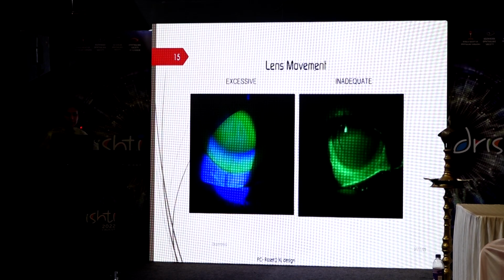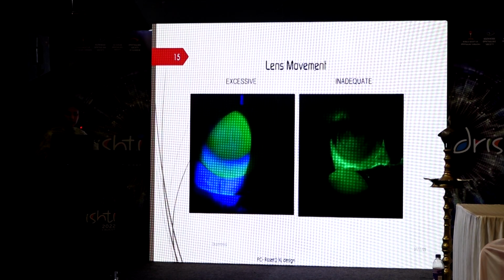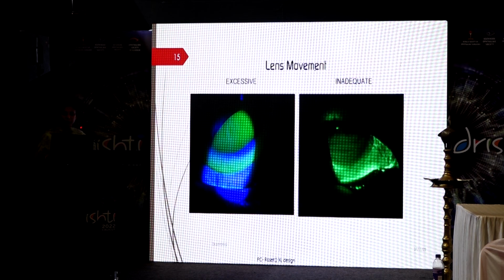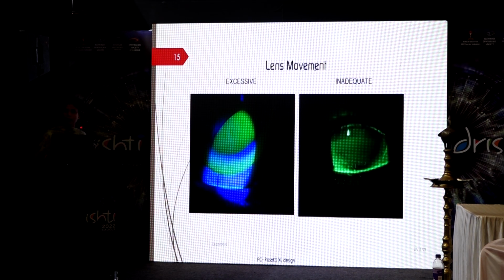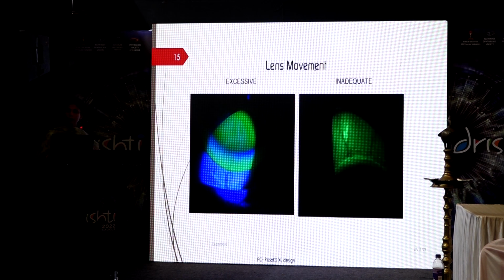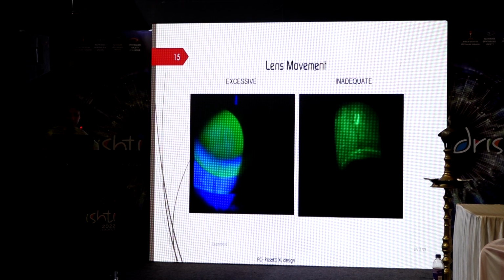So the left video that you see is a case of excessive lens movement, and the one to the right is hardly any movement. So both are extreme cases. You want just discernible movement in your corneoscleral case.